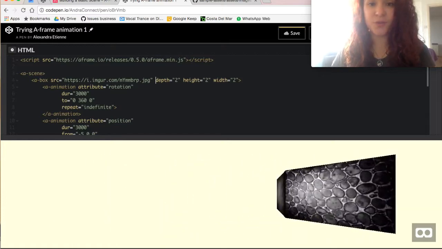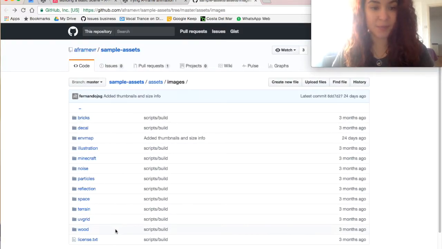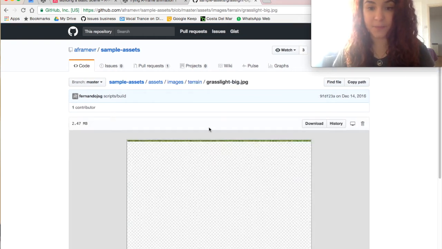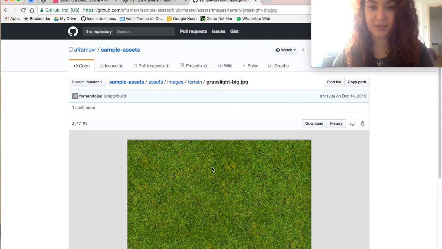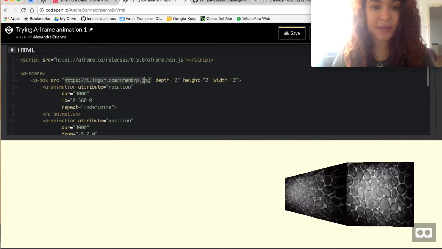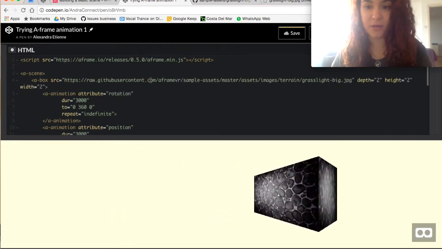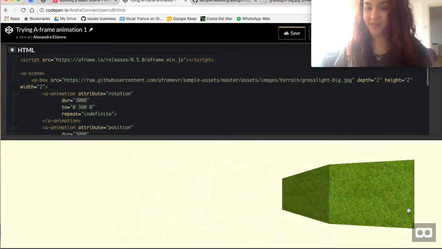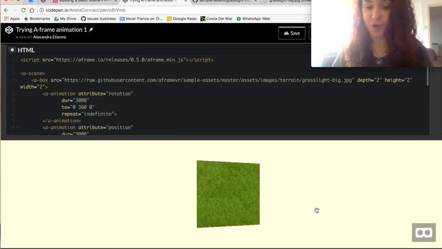We can also go back to my sample assets, and for example if we want to add a terrain, this kind of grass, we can just open an image in new tab, that's how I've been doing it, and take this URL here, go back to my example and just paste the URL inside the source, and hopefully, yay, you have the box with the grass texture.